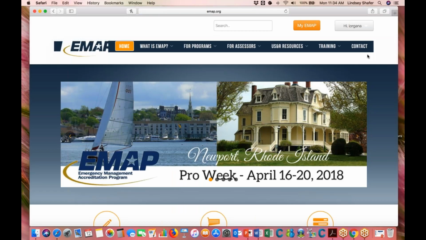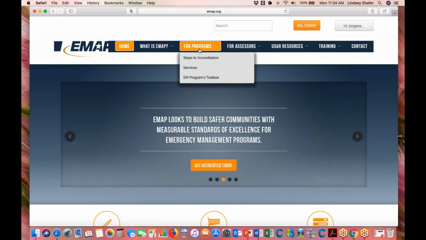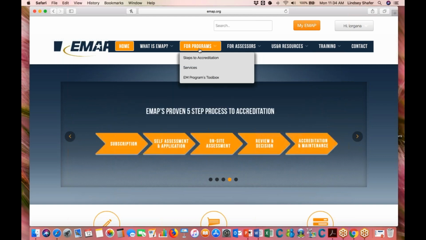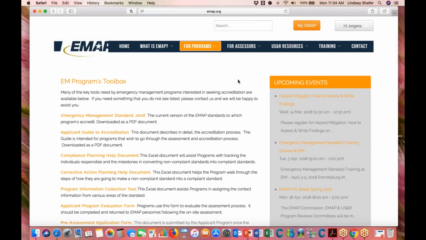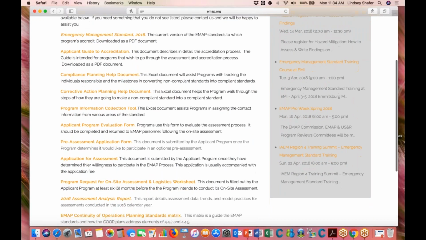So in logging in, there's a couple of things that you want to be aware of moving through this. So for programs, for those that are either accredited and going back through the process of reaccreditation, or programs that are going through for the first time, there's a tab just for programs that is really helpful. And a lot of that is found in the EM programs toolbox. And so you can see just some of the different documents that are in here.